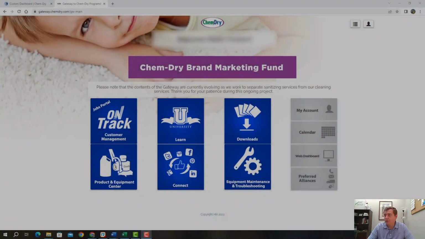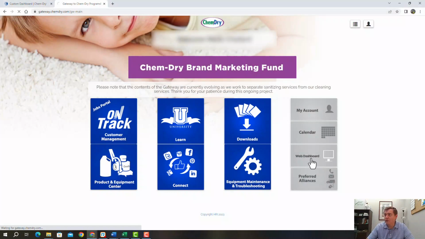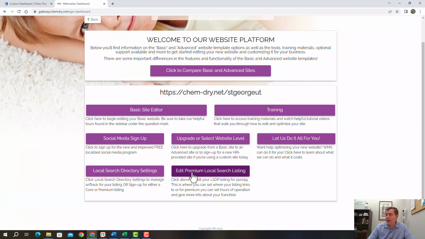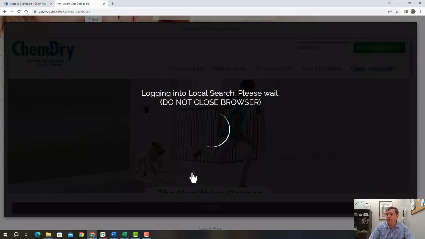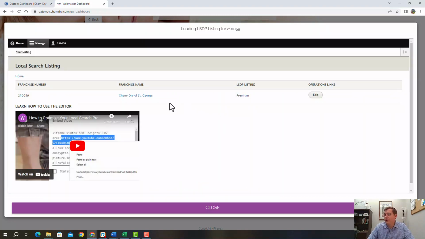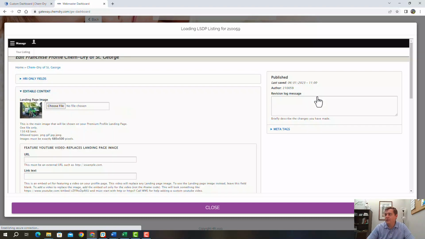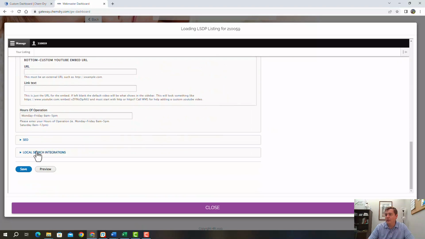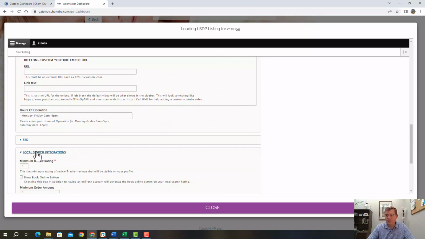From the gateway, we're going to go to our web dashboard. In the web dashboard, we're going to go to Edit Premium Local Search Listing. From here, we're going to click on the Edit button and then scroll all the way to the bottom where it says Local Search Integrations.